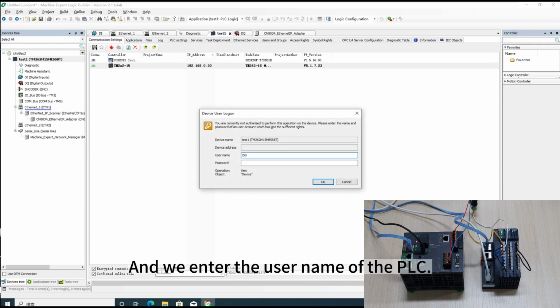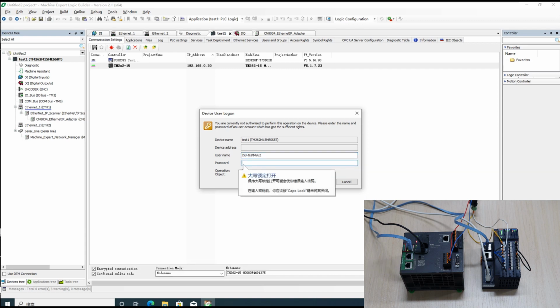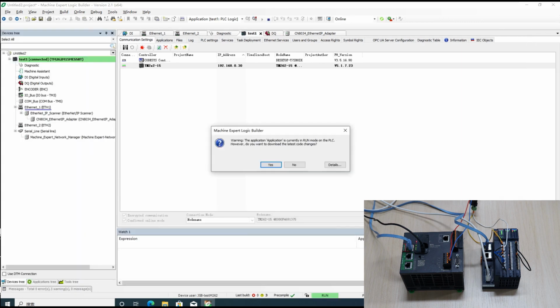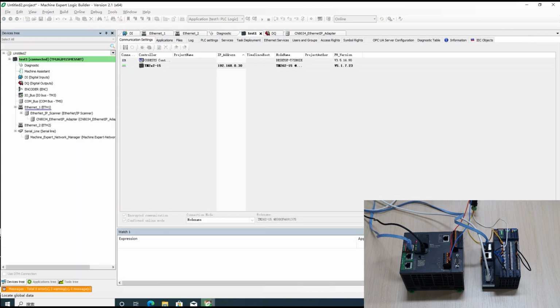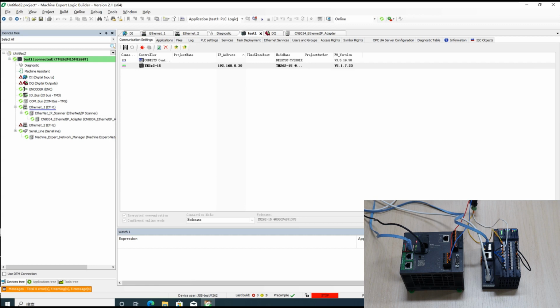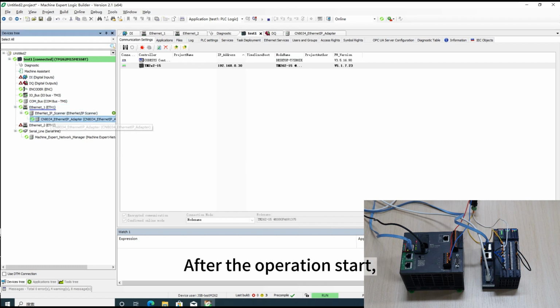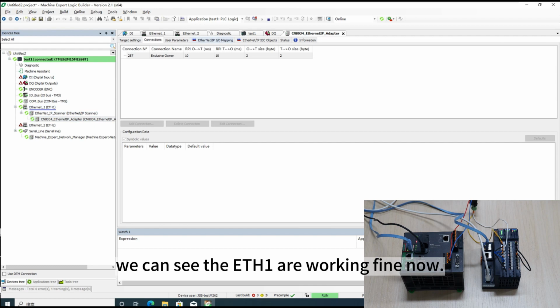And we enter the username of the PLC. Click to log in. Perform the operation start after login. After the operation start, we can see the ETH1 are working fine now.